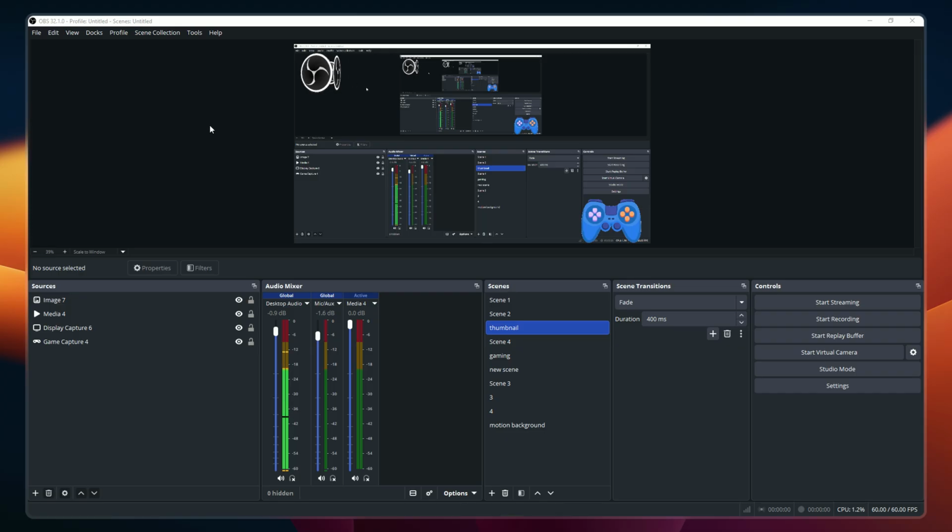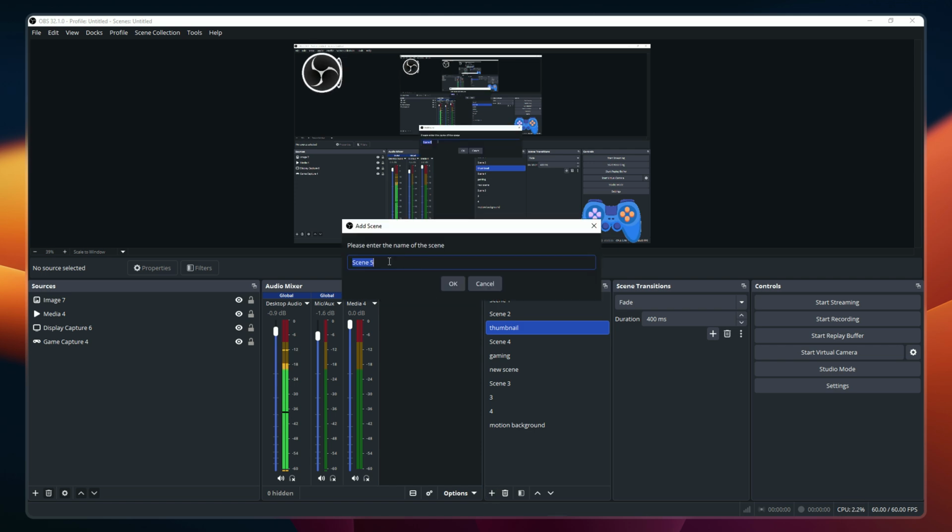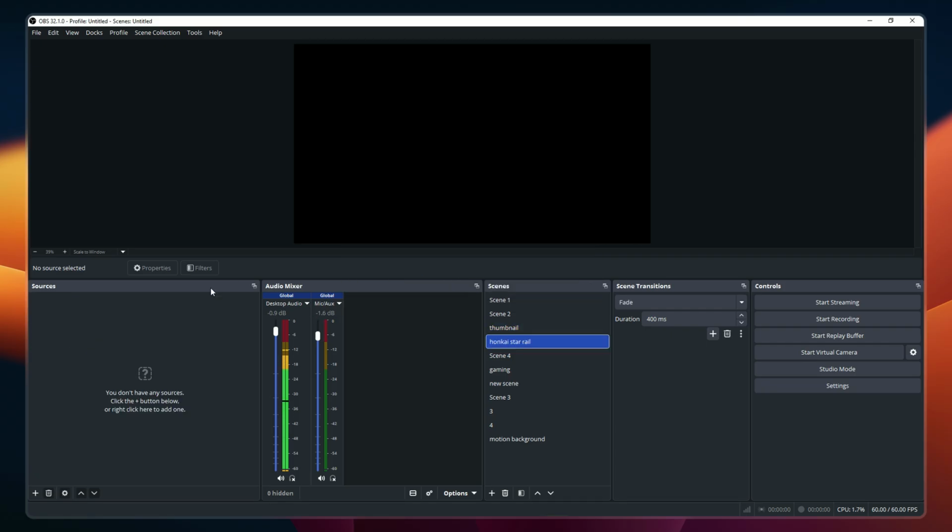Once OBS is open, navigate to the Scenes section and click the plus icon. Here, you'll need to create a new scene, type a name for it, for example, Honkai Star Rail, then click OK. This creates a dedicated scene specifically for capturing your game.